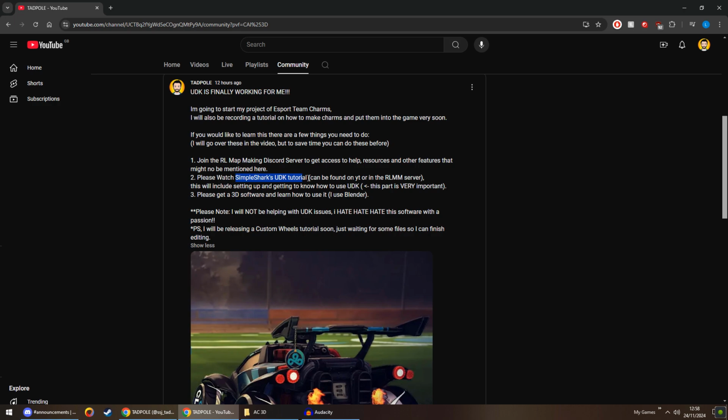It runs through how to set it up. It gives you assets you can download and use to work in Rocket League. Yes, include setting up, getting to know how to use UDK. The next thing is a 3D software. You can get any 3D software you want. I use Blender. If you use something else, then you can follow along in your software.